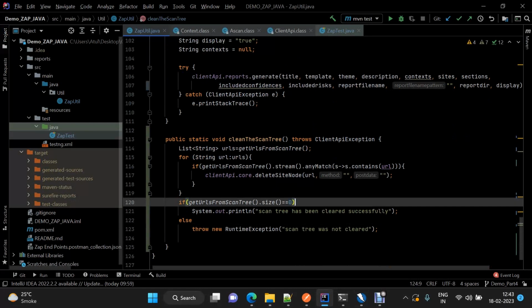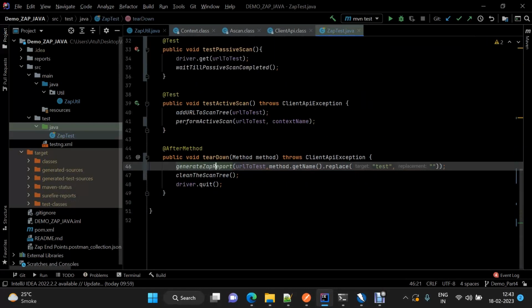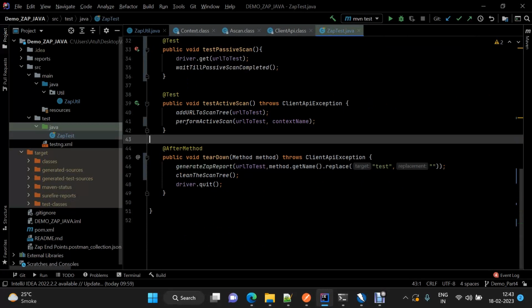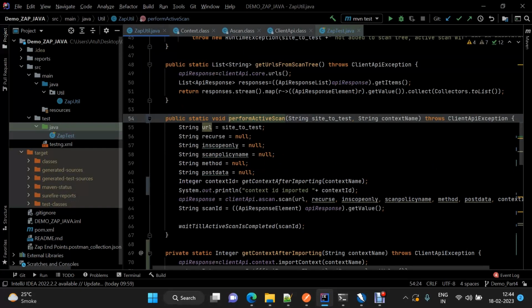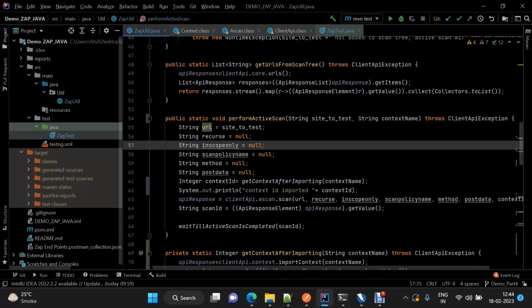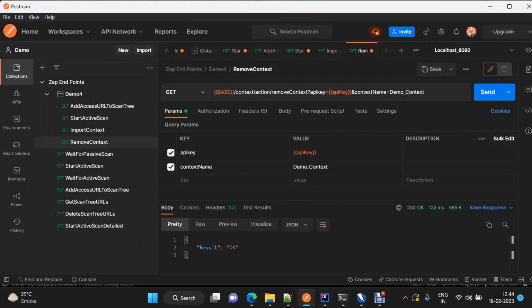The next thing we also need to do is, after each run, we have created a context, but that context we are using just for active scan, right? So if it is an active scan, then we need to remove the context as well. So perform active scan, wait till active scan is completed, and here we can do that thing. Let me show you in Postman as well. So this is the endpoint for removing the context.